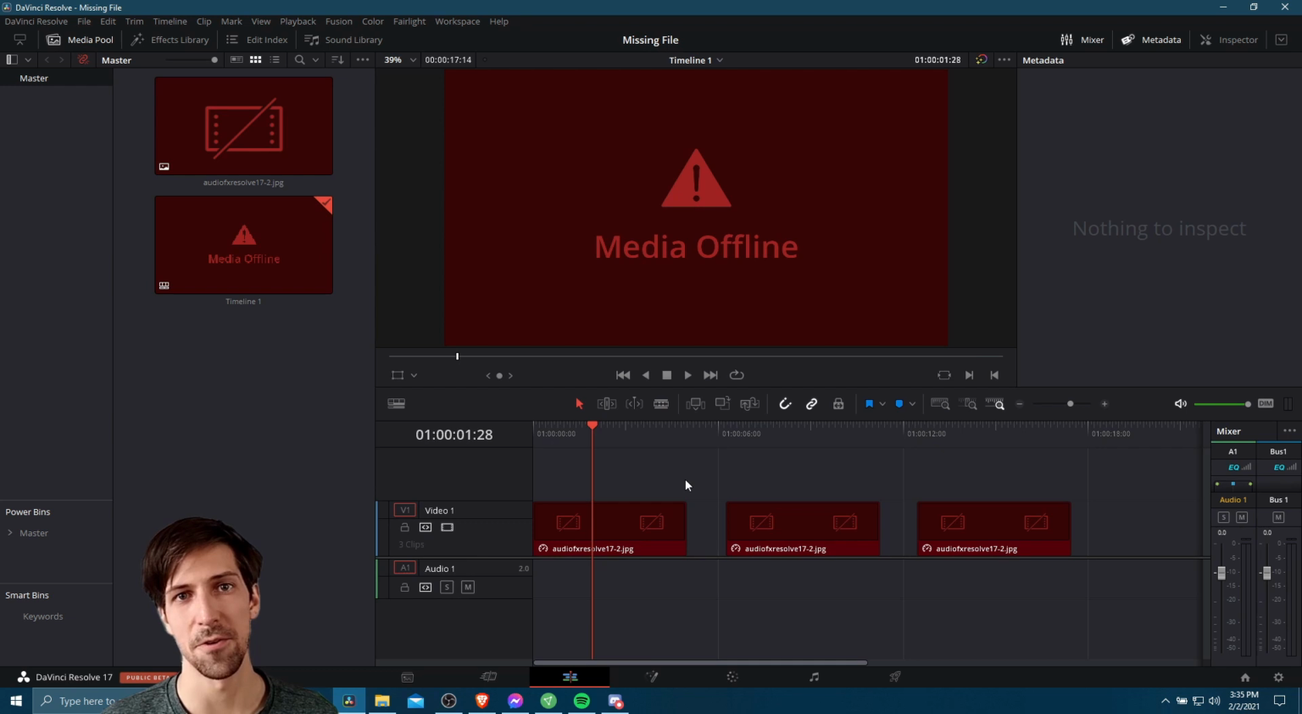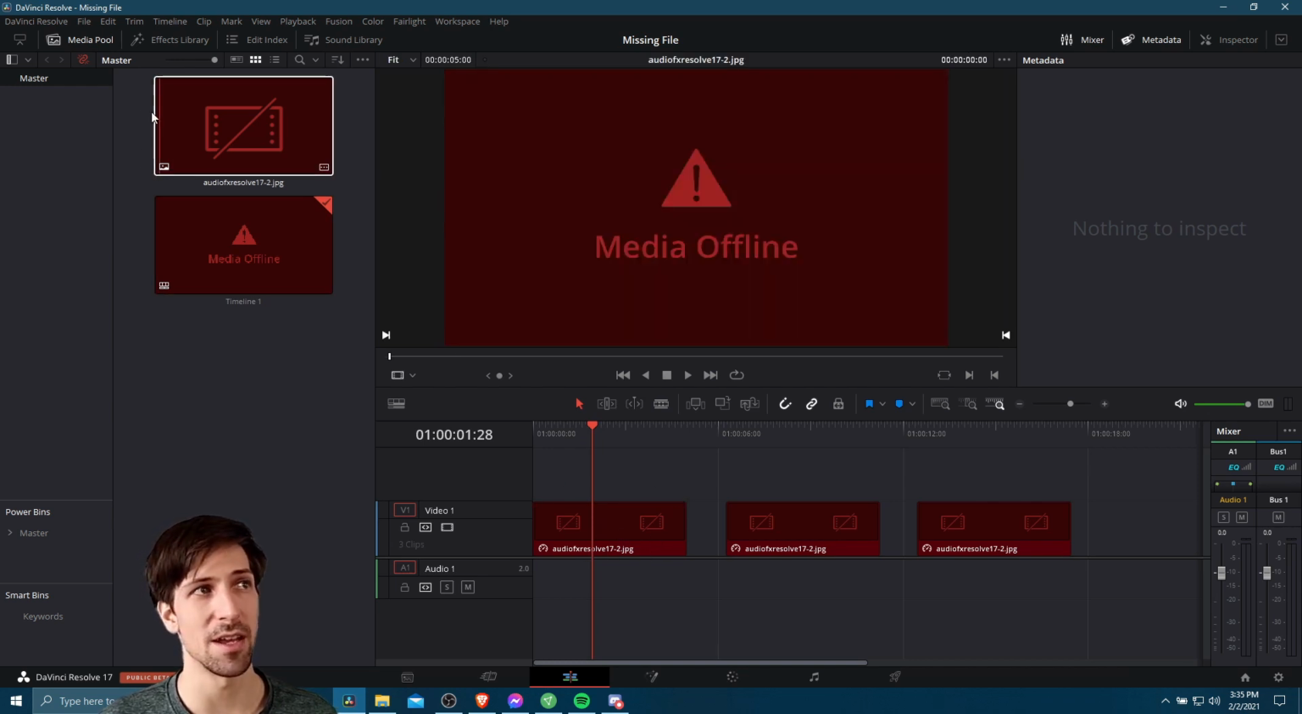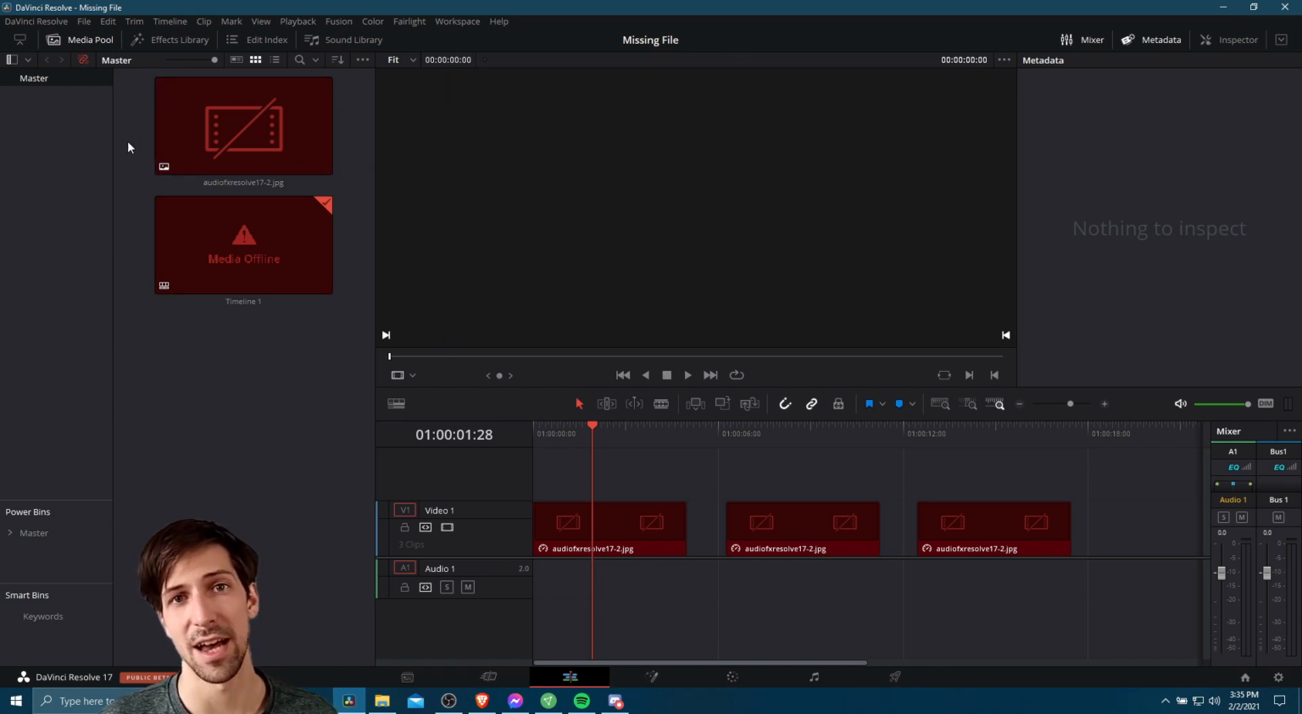in this video I want to show all of you how you can fix the media offline error for your assets inside of DaVinci Resolve 17. So what this essentially is saying is that Resolve cannot find the assets which you are using inside of your project. You may see the problem pop up in your timeline and also in the media pool for each of the assets that are missing.